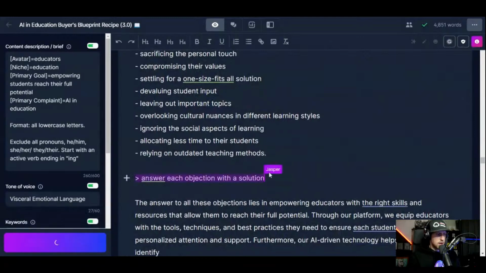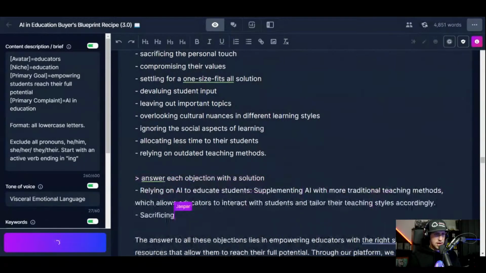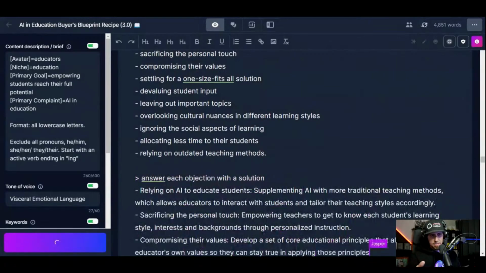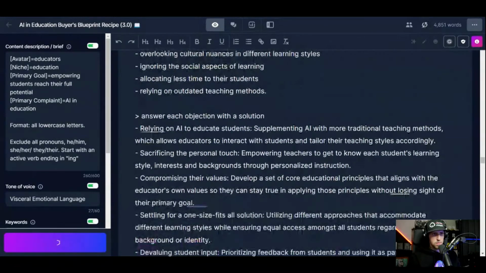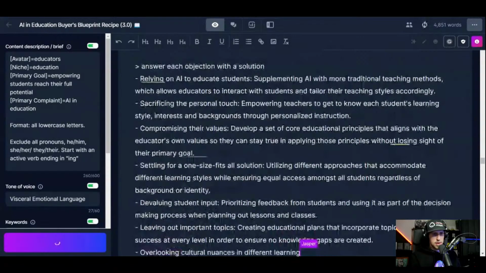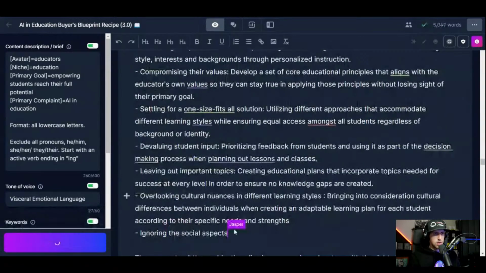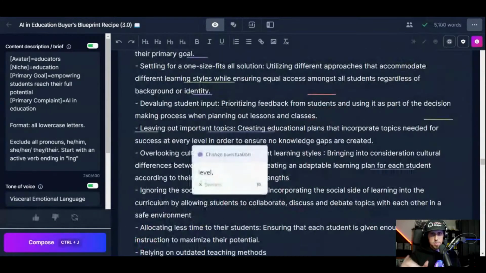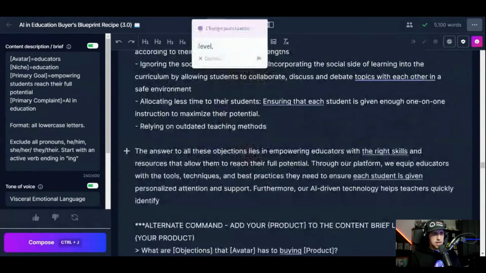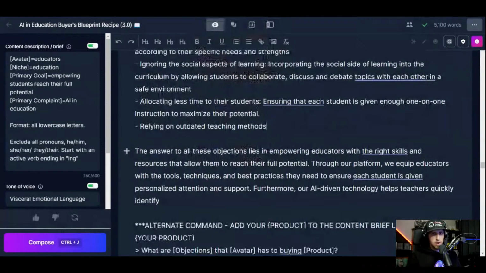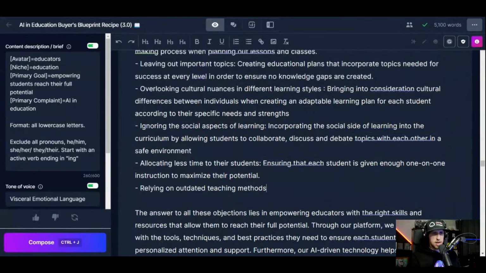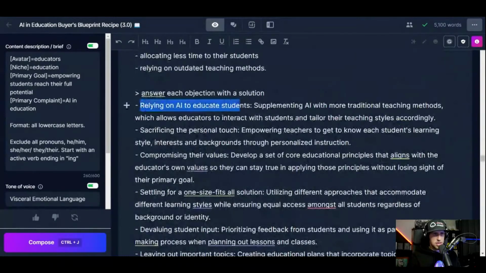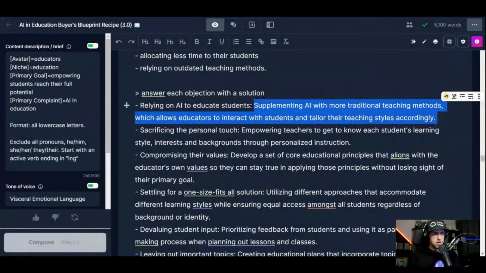I don't necessarily want it to go that way. I'm going to now do a Command Shift Enter. And I did a Command Shift Enter there, and it kind of looked right back to the bullets, which was my hunch of how it would operate there as well, because it's very, very specific. You notice the first time when I clicked Command J, it kind of continued writing the prompt, and then it started in a more paragraph format, more conversational. This was like, hey, do this, and it did it. Relying on education students, supplementing with AI, allows educators to interact and tailor their teaching styles accordingly.